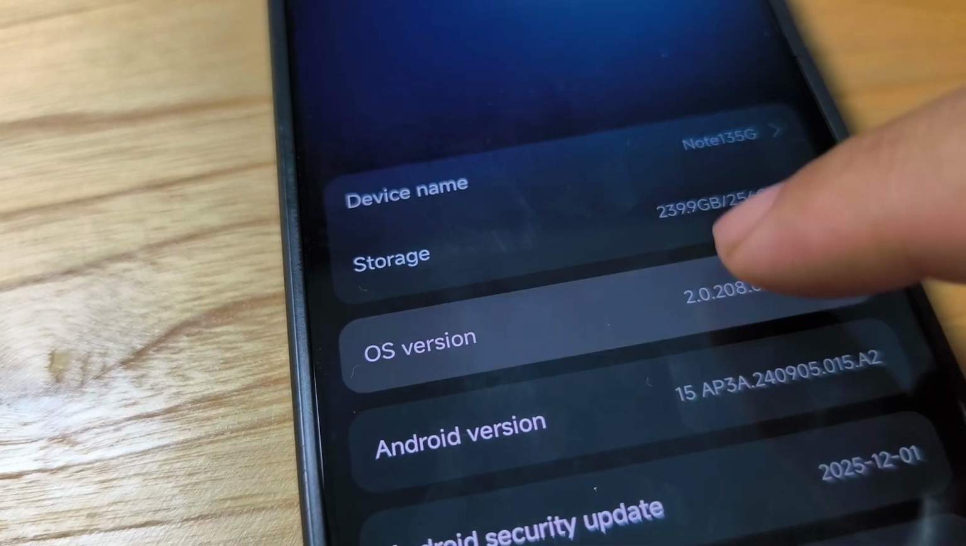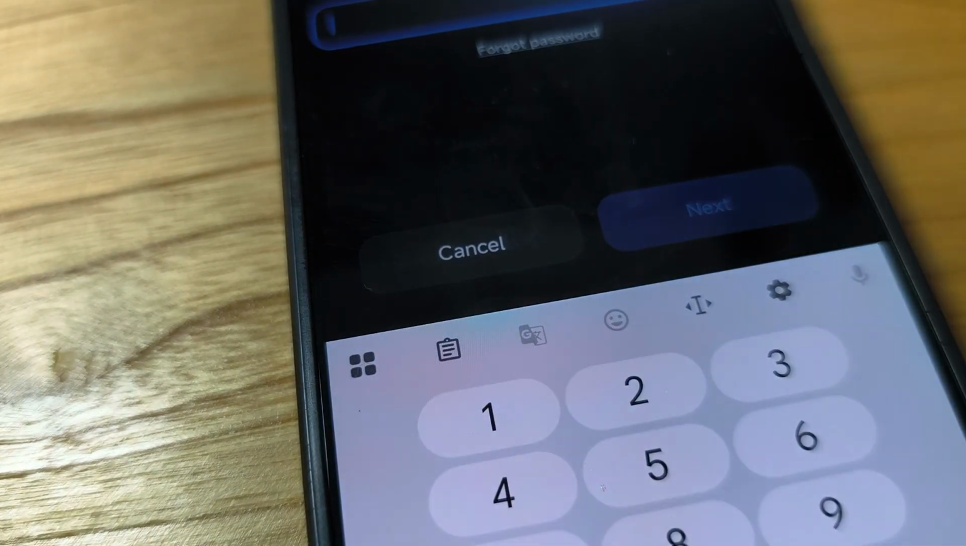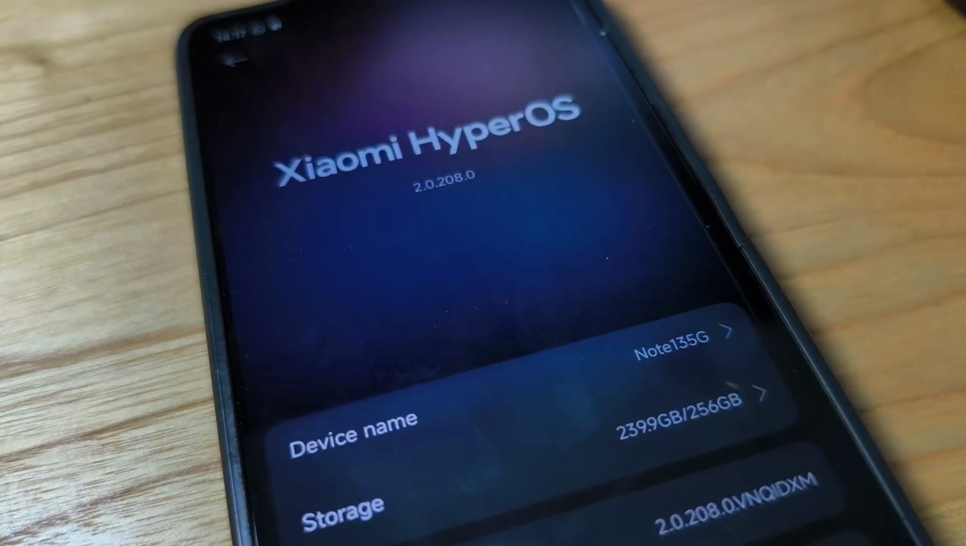Look for the OS version entry and tap on it several times until you see a notification at the bottom that says, "You are now a developer." Once this pop-up appears, it means developer options have been successfully activated on your phone.